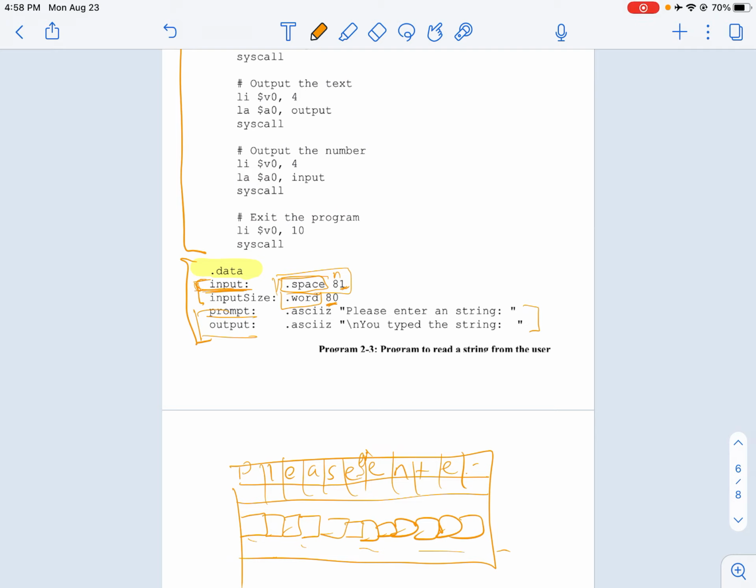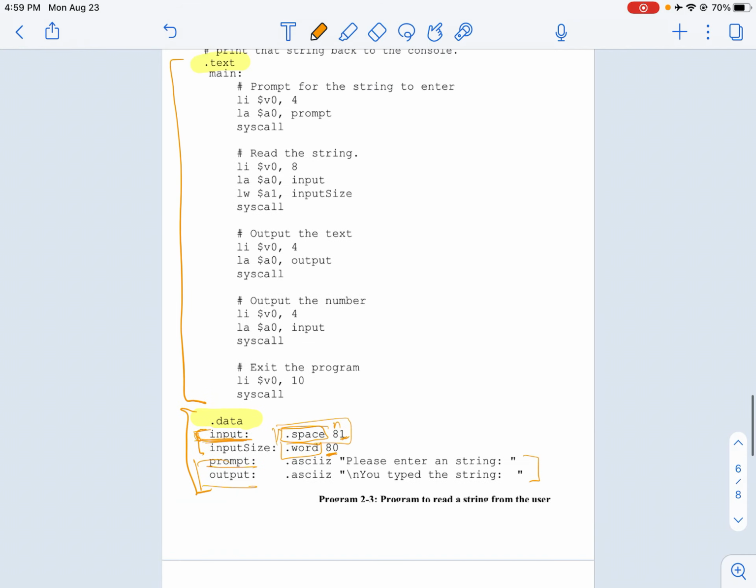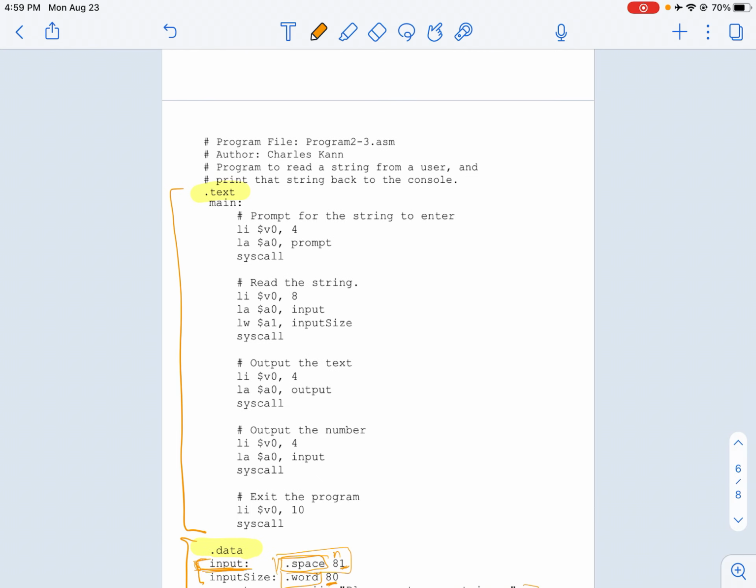All right. So in the data section, we've created our strings: our prompt string, please enter an integer, and our output string, you typed the string. Then at the input label we have reserved 81 bytes of space in static memory. And what else did we do? We reserved 4 bytes of space in static memory and initialized it to the value 80. So we stored the integer value 80 in static memory, right? We talked about how an integer was 4 bytes, and that's why we used one word. So that's our data. Let's go back to the program text.